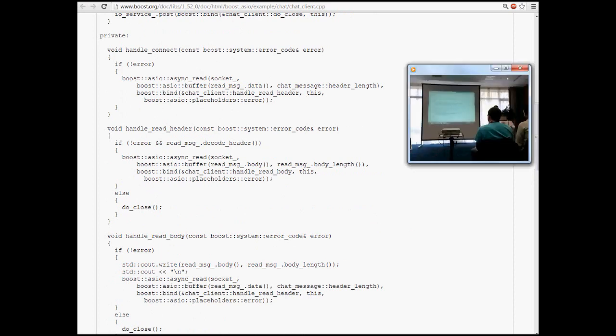So at some point, handle read header is called, that is this function here. Handle read header checks whether there has been an error or not. If there has been no error, the header is decoded. So stuff going on here has nothing to do with Boost.Asio, whatever Chris decided to do here with the messages. Then again, async read is called. Why is async read called again? We just got the header of the message. We still need to get the body following the header. So we call again async read. We still need to read data coming in from the same connection. We still need to use our buffer.